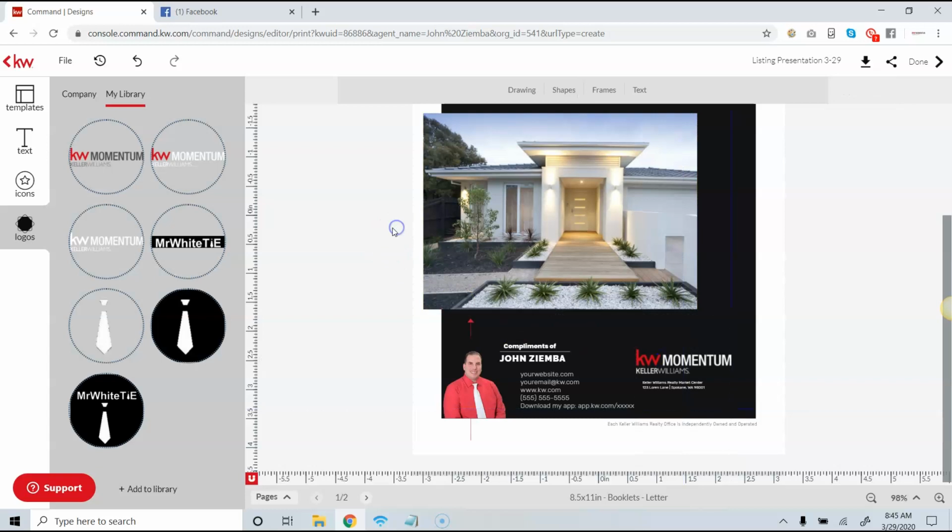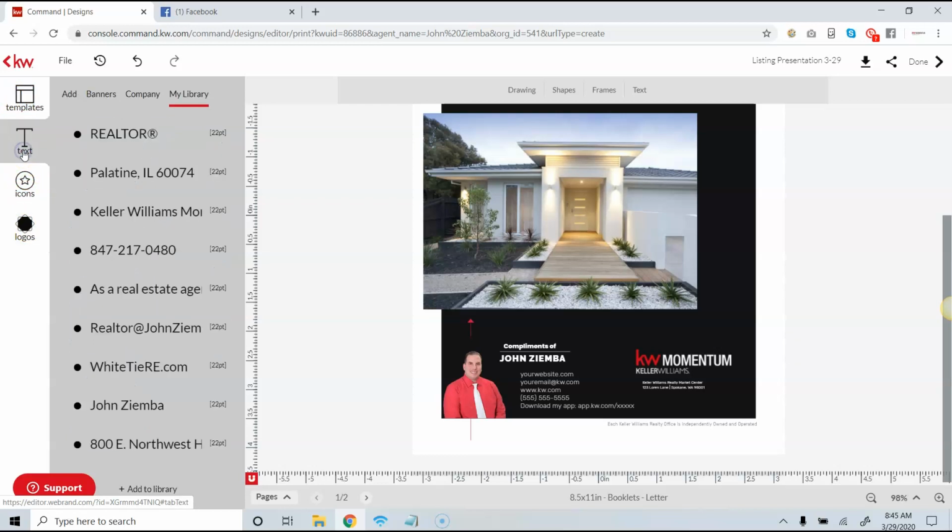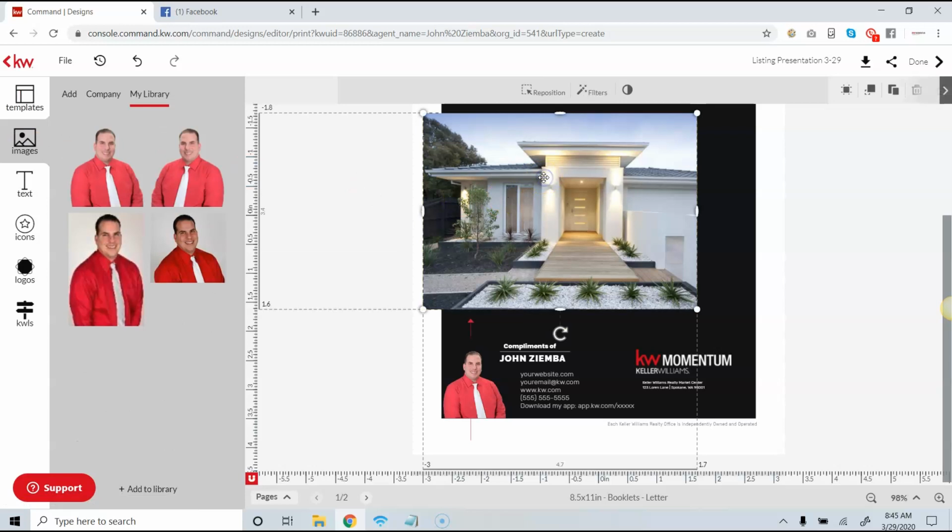Now I've been noticing one item here and I want to mention this in case you see it. On the left hand side you can see there are only 4 icons right now. What I find is that sometimes I need to click the text icon and then click a picture, and I'll get the additional icon that says images and KWLS here.